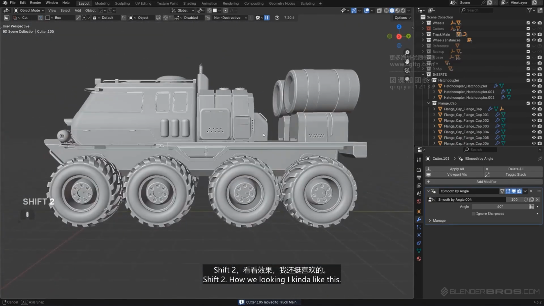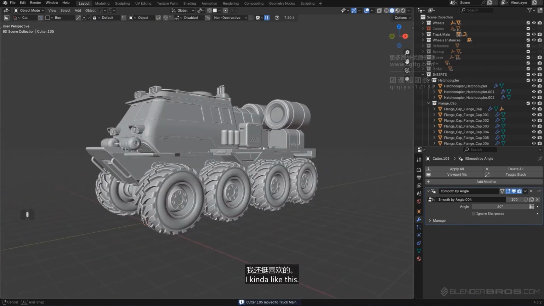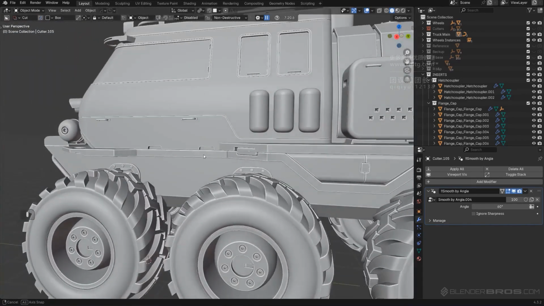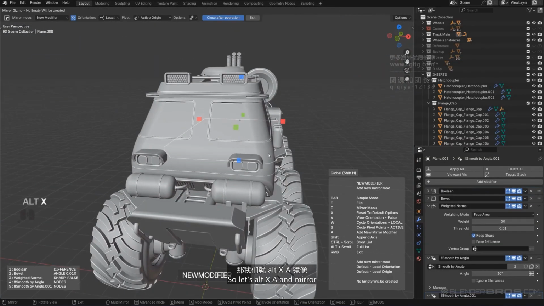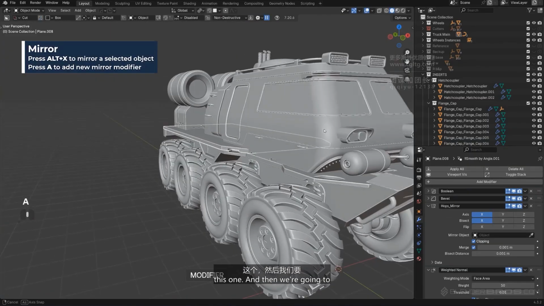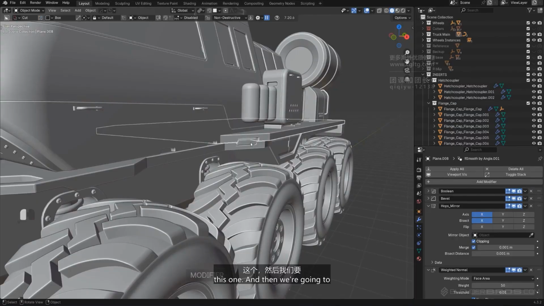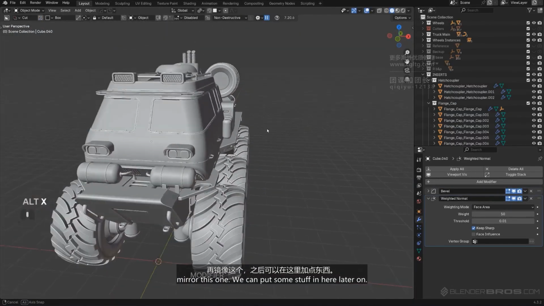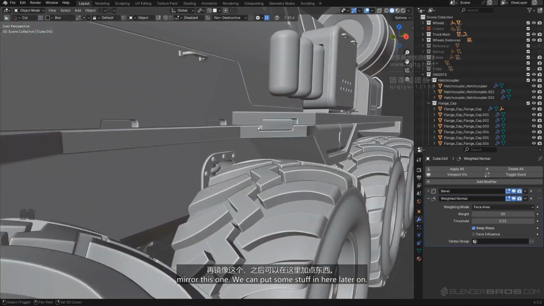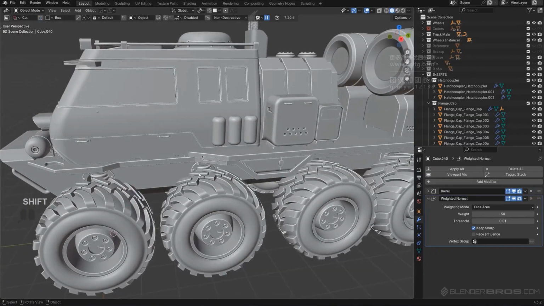How are we looking? I kind of like this. So let's Alt X A and mirror this one. And then we're going to mirror this one. We can put some stuff in here later on.